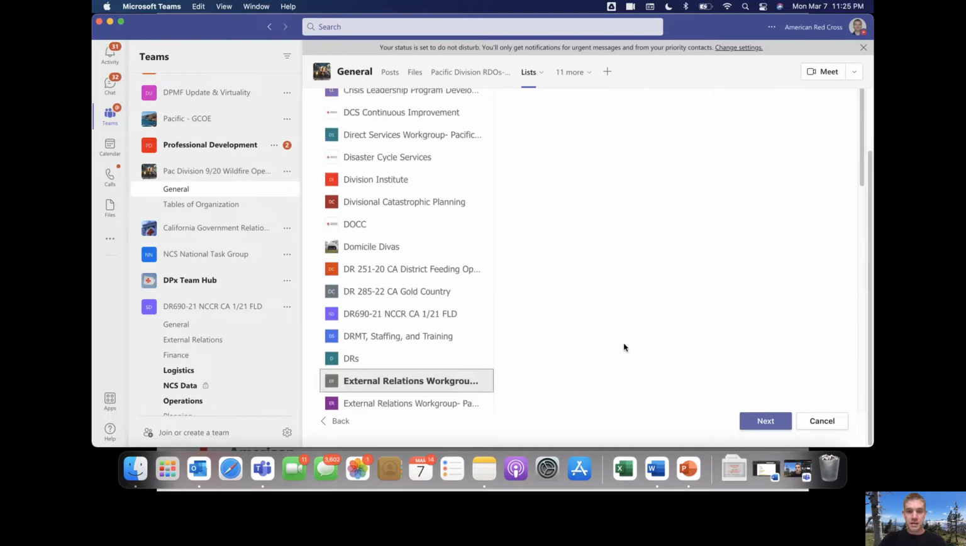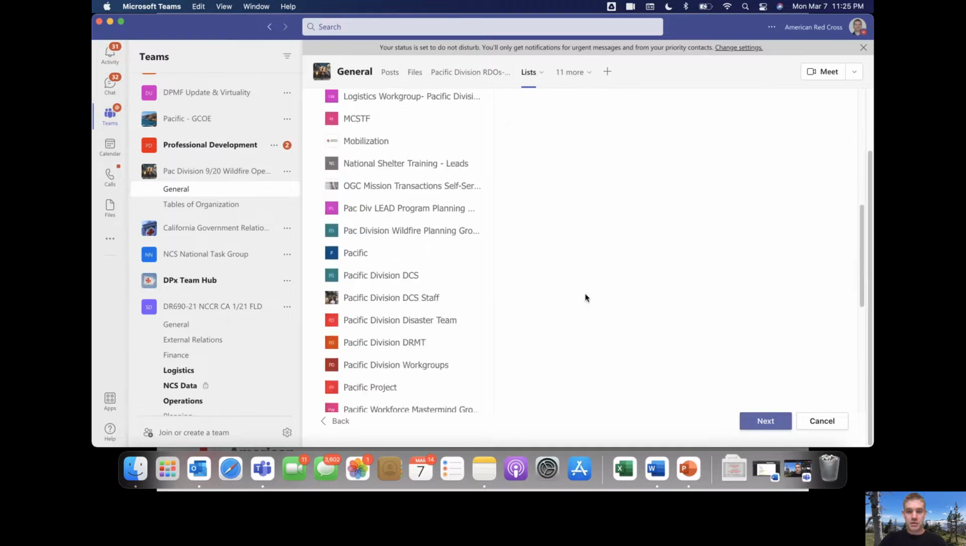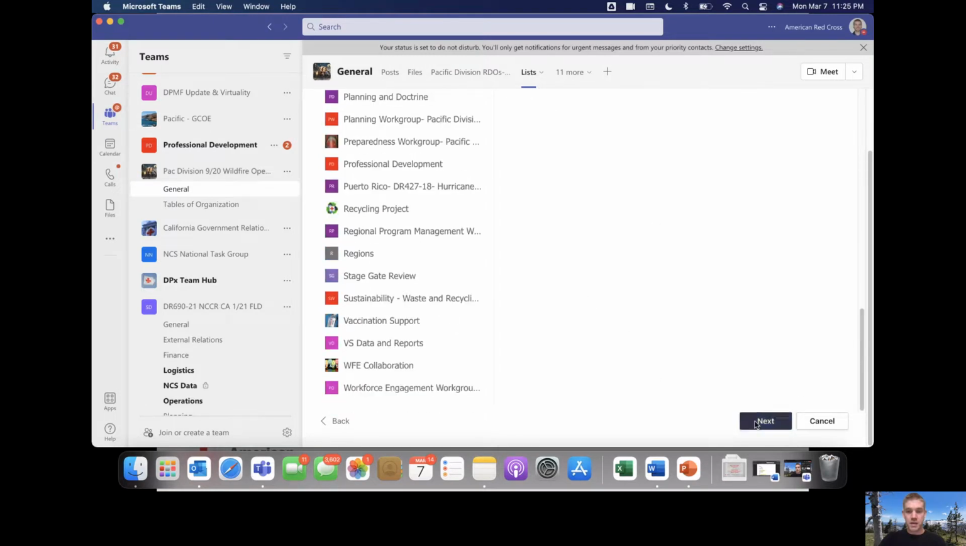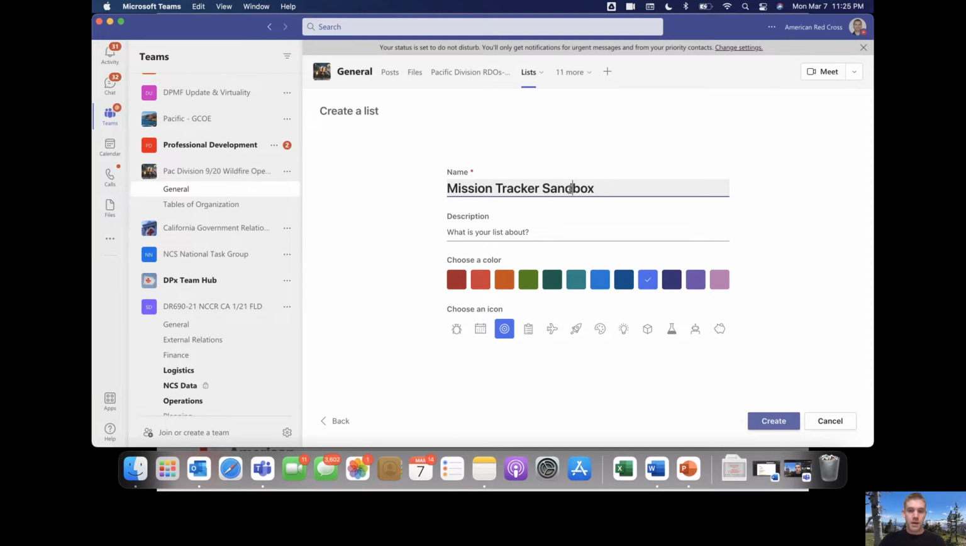And you may not see it. So let's do that again. You may not see Next. You may have to scroll down once or twice. Next will pop up. And I'm not going to call this the sandbox. This is the mission tracker for my DRO. So I'm just going to call this mission tracker.